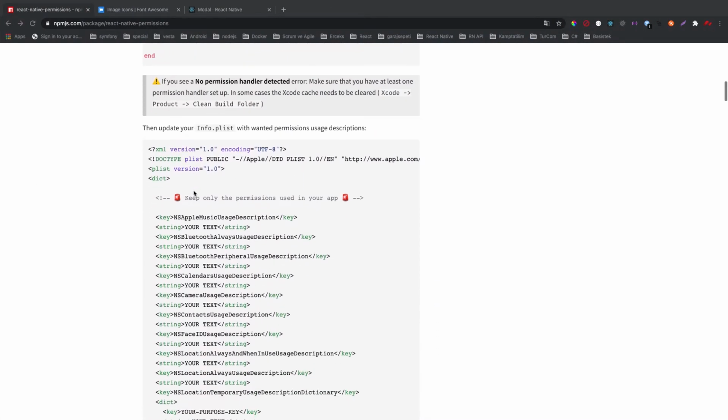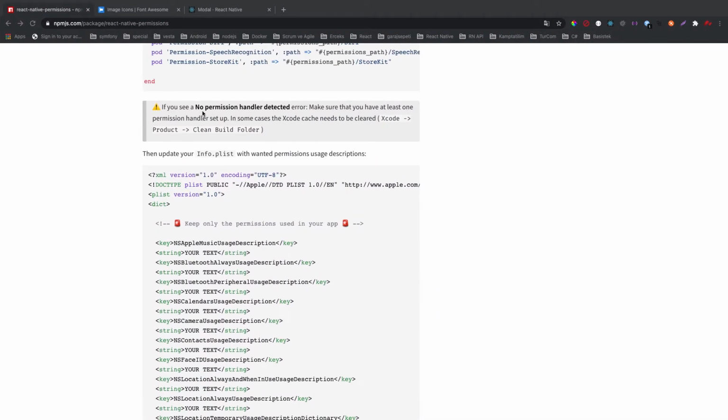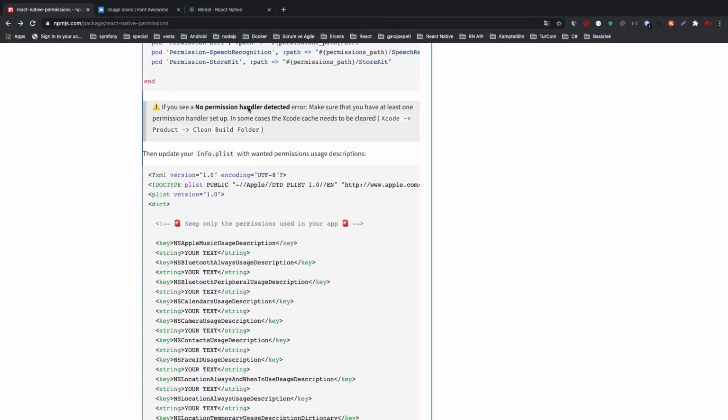It says, okay, if you get an error, "no permission handler detected," please open the project with Xcode. On the Xcode menu, choose Product, then Clean Build Folder. Don't worry, to explain this: it says no permission handler detected error, so just open the project with Xcode, and on the Product menu choose Clean Build Folder.